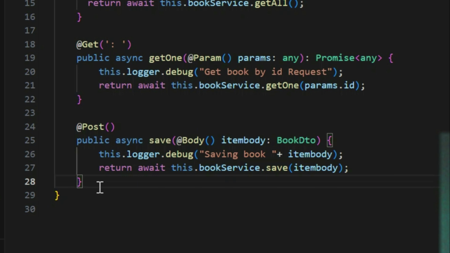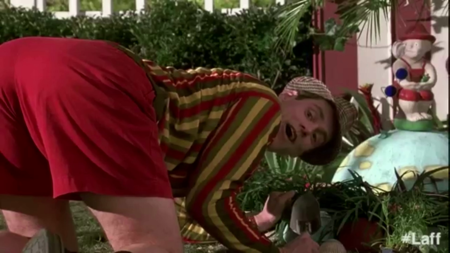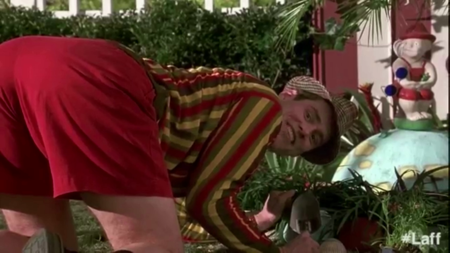Now it's time for us to run and see if we are able to fire the query, if we are able to hit these endpoints. Wow, that's amazing.